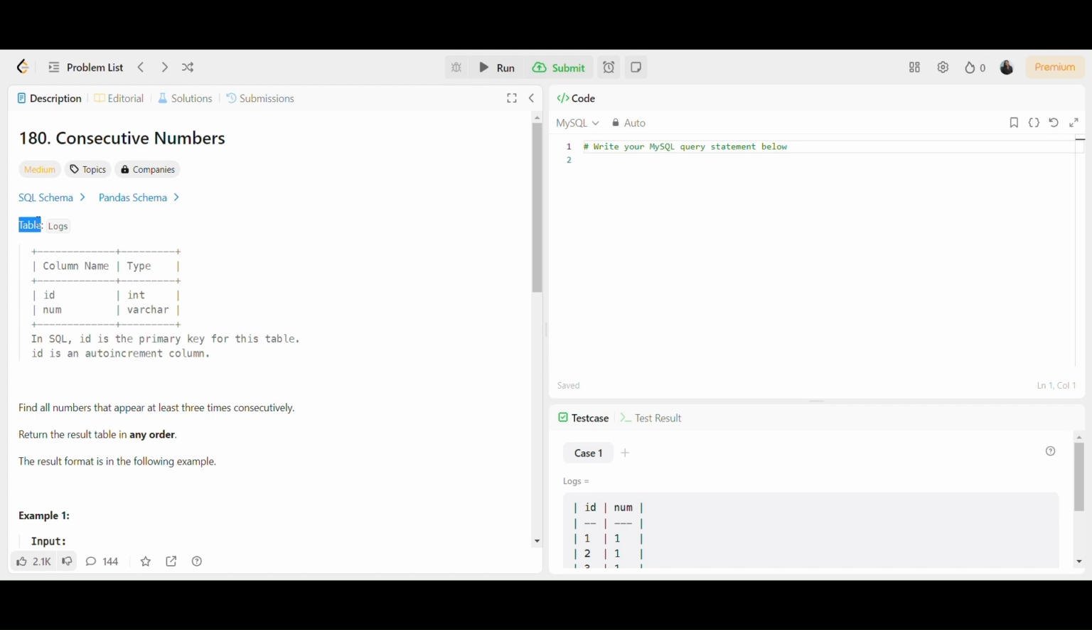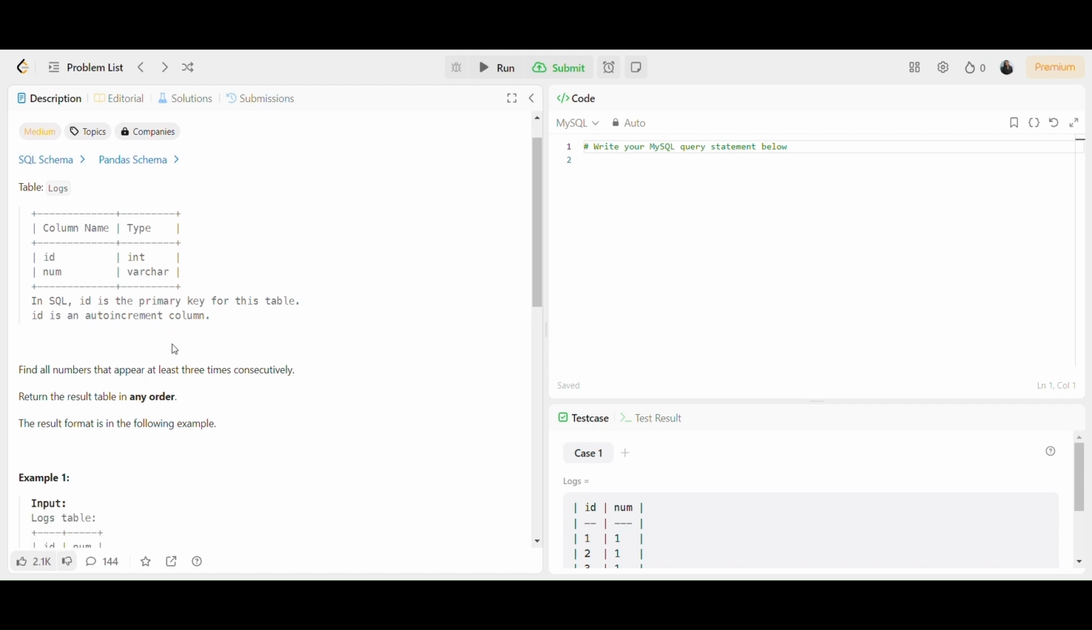What does this say? We have a table named logs. We have ID, which is int, and we have num, which is varchar. ID is the primary key for this table and it is an auto increment column. So whenever a new value is inserted, we don't have to specify the ID. It will be automatically incremented.